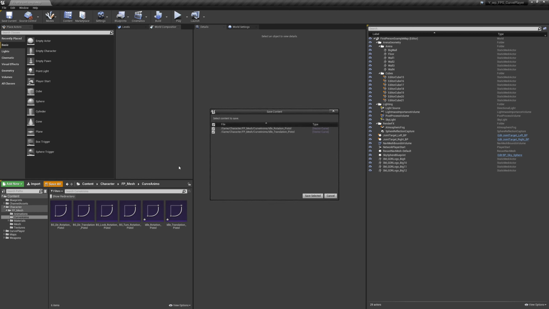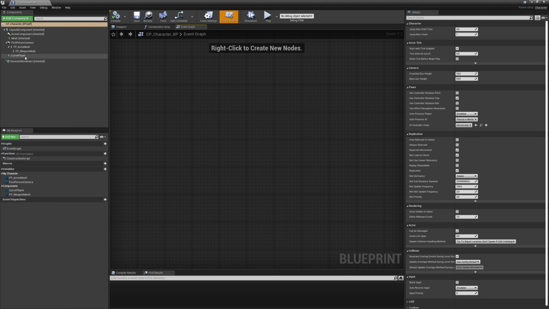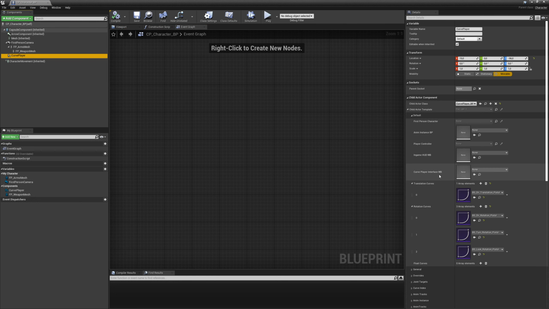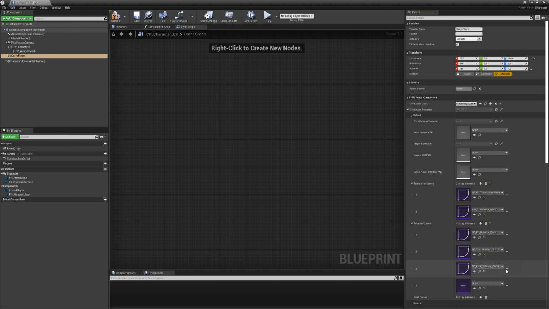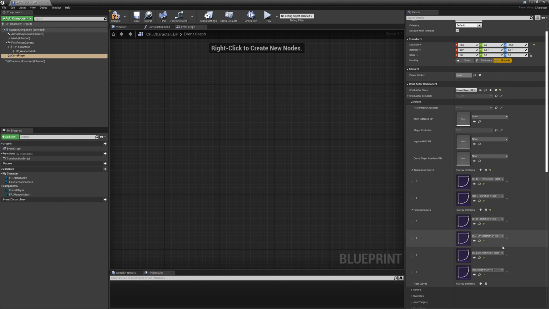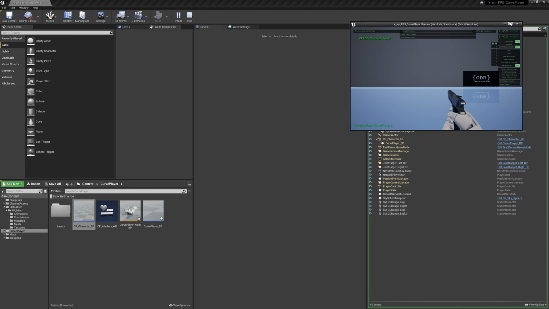And now I need to add these to my CurvePlayer. So let's go to the CurvePlayer and open the character. Select the CurvePlayer on the left side, and then I'm going to add one translation and one rotation curve. And I'm going to select the idle ones, so idle translation and idle rotation. And now we should be good to go. So let's just launch the project.